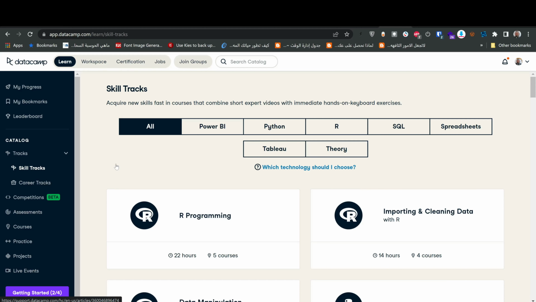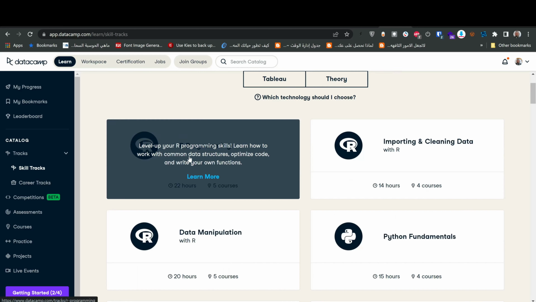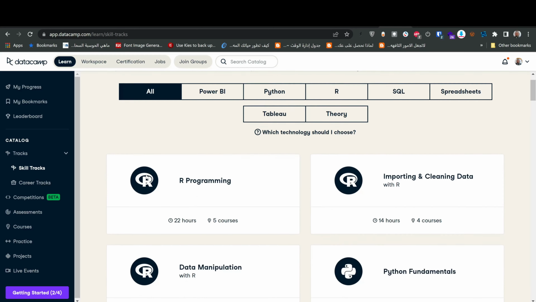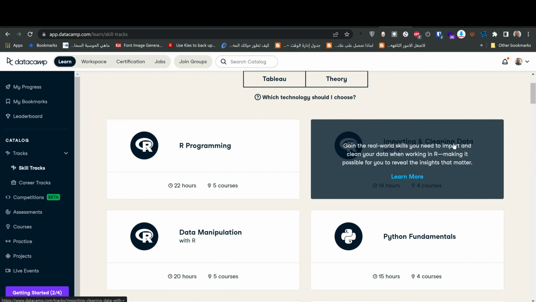So let's go back to the skill track. Let's say that's the skill track. You want to learn R programming, and in this skill track you have 22 hours and 5 courses. Now, a skill track is going to teach you a skill, or let you acquire a skill. And if you don't know which one, you can just click here. But obviously, if you have a mentor, you're going to know. Let's say I want to learn how to clean data in R, because you have this skill track that has 4 courses and 14 hours.